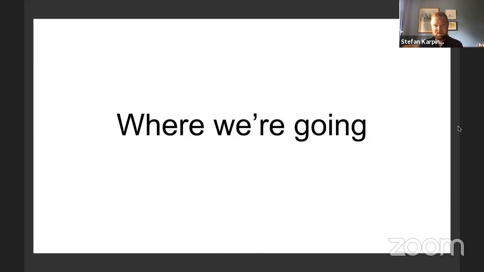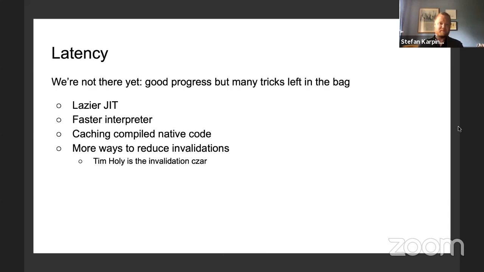All right, so now we're going to talk a little bit about the future. Latency is still a problem. We don't think by any means that 10 seconds to 6 seconds is victory. It's nice, but we need to do even better. There are actually a lot of tricks still left in the bag. We haven't done everything we can possibly do.